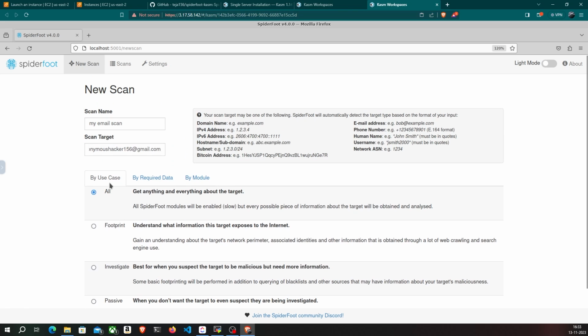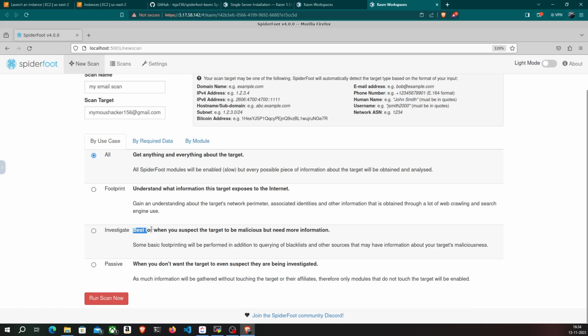And below the target, you can choose different types of scans. You can do all, which is going to basically execute all the modules, or you can choose to do a footprint scan, which is going to help you understand what information this particular target exposes to the internet. Or you can do an investigate, which is best when you suspect that the target is malicious, but you need more information, or you can do a passive scan if you don't want the target to even suspect that you're doing an investigation on them.